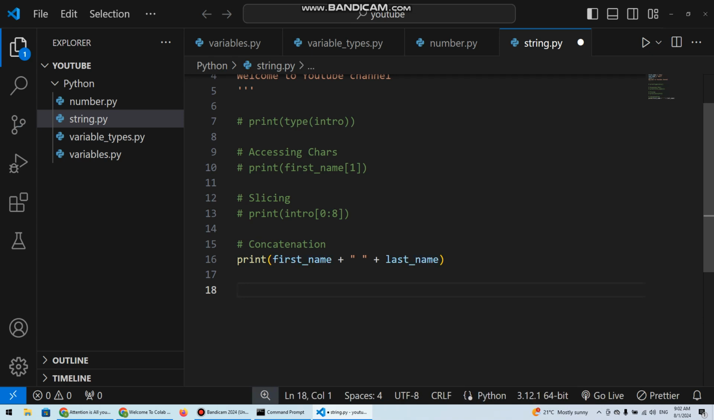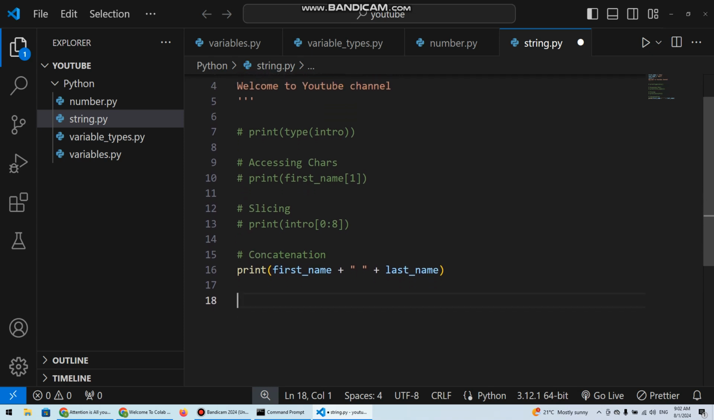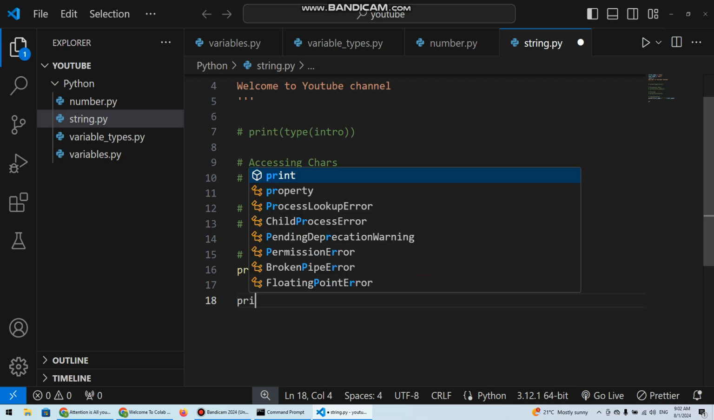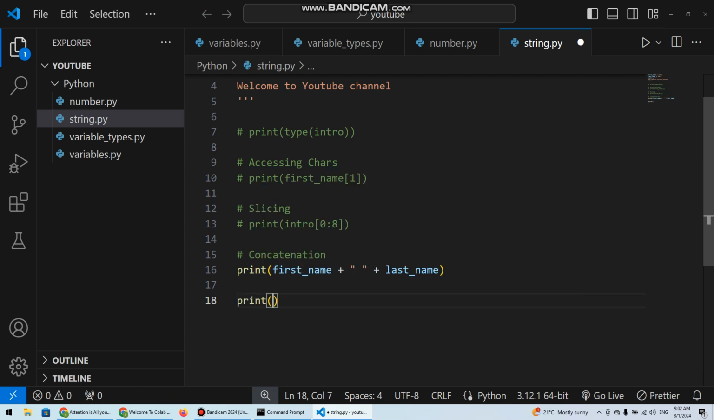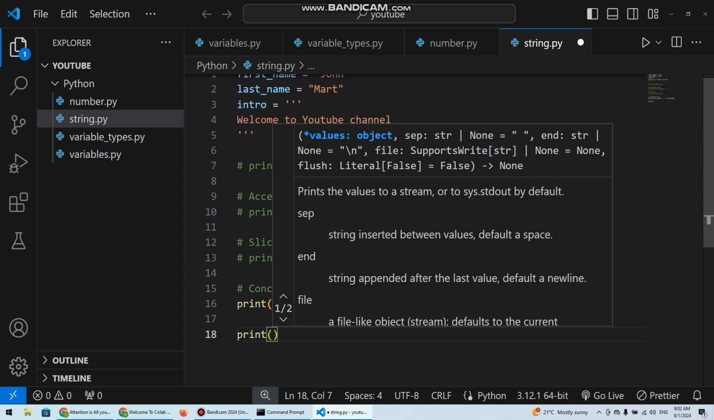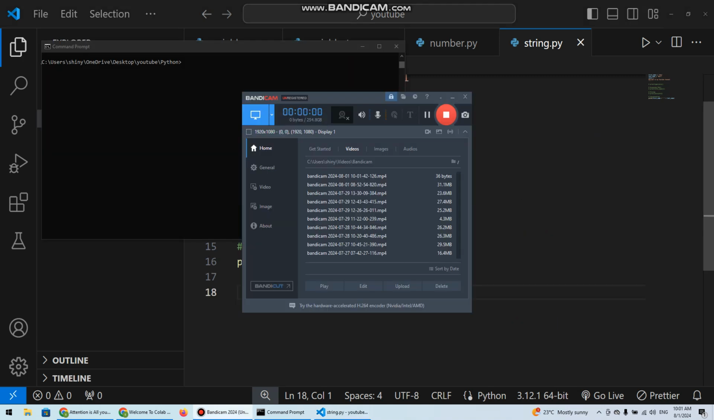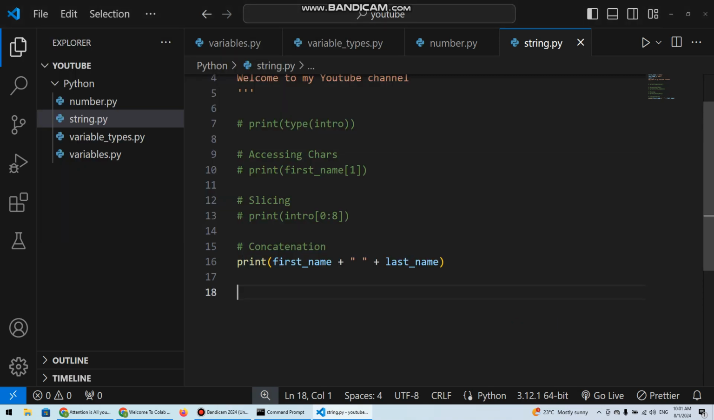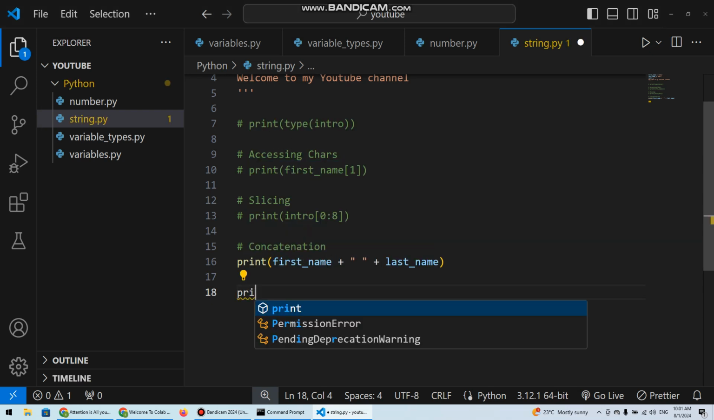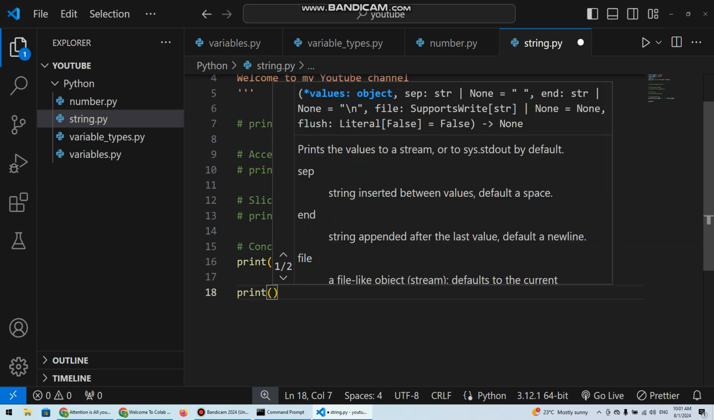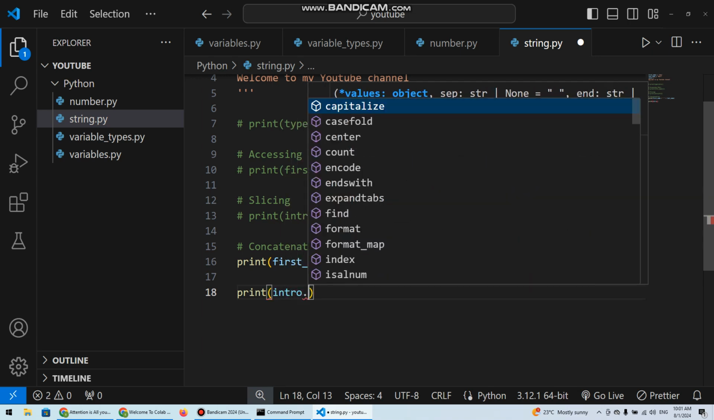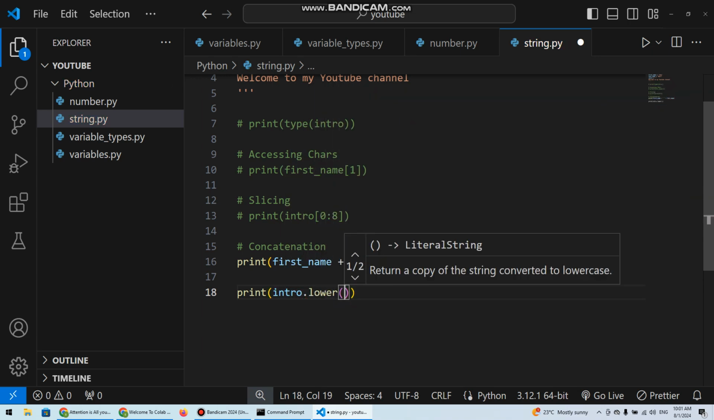This can be used to convert characters in a string to lowercase. We can clearly see that the intro variable has welcome with W in capital letters and YouTube in capital letters. What lower does is convert all the characters in a string variable to lowercase.